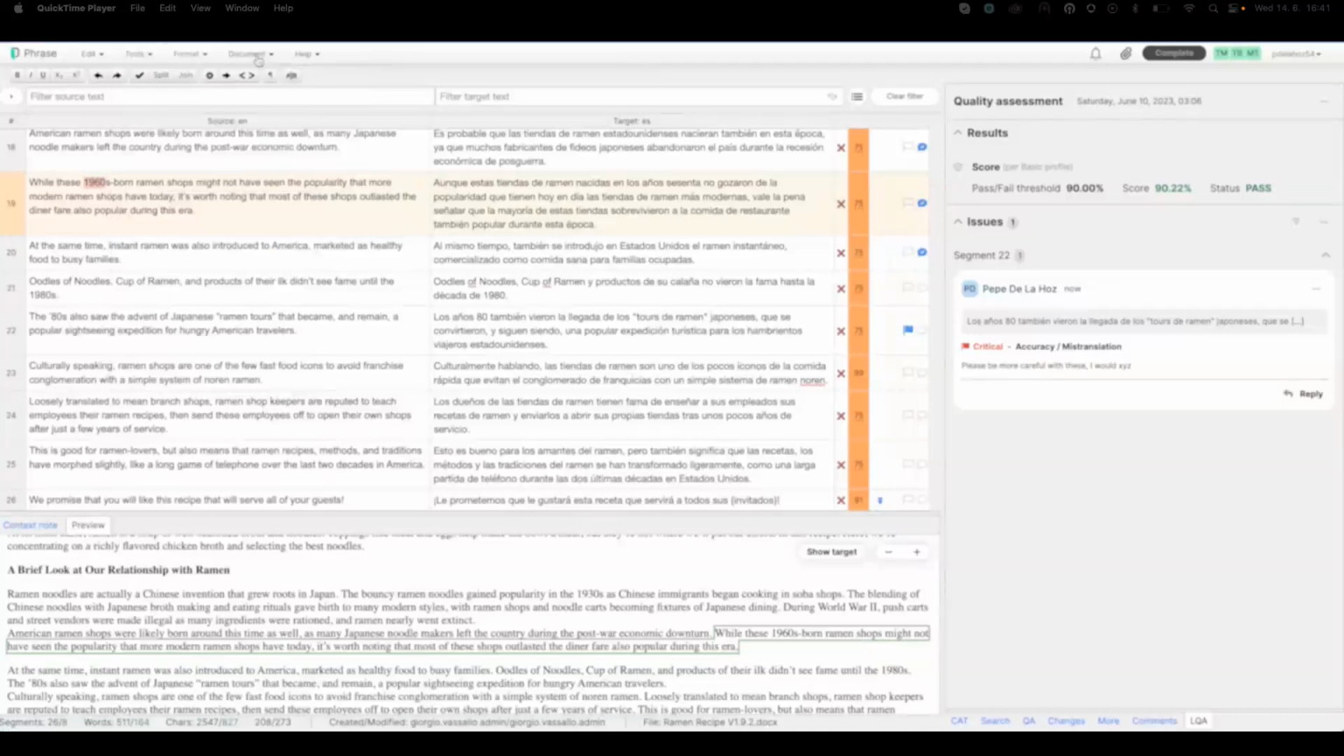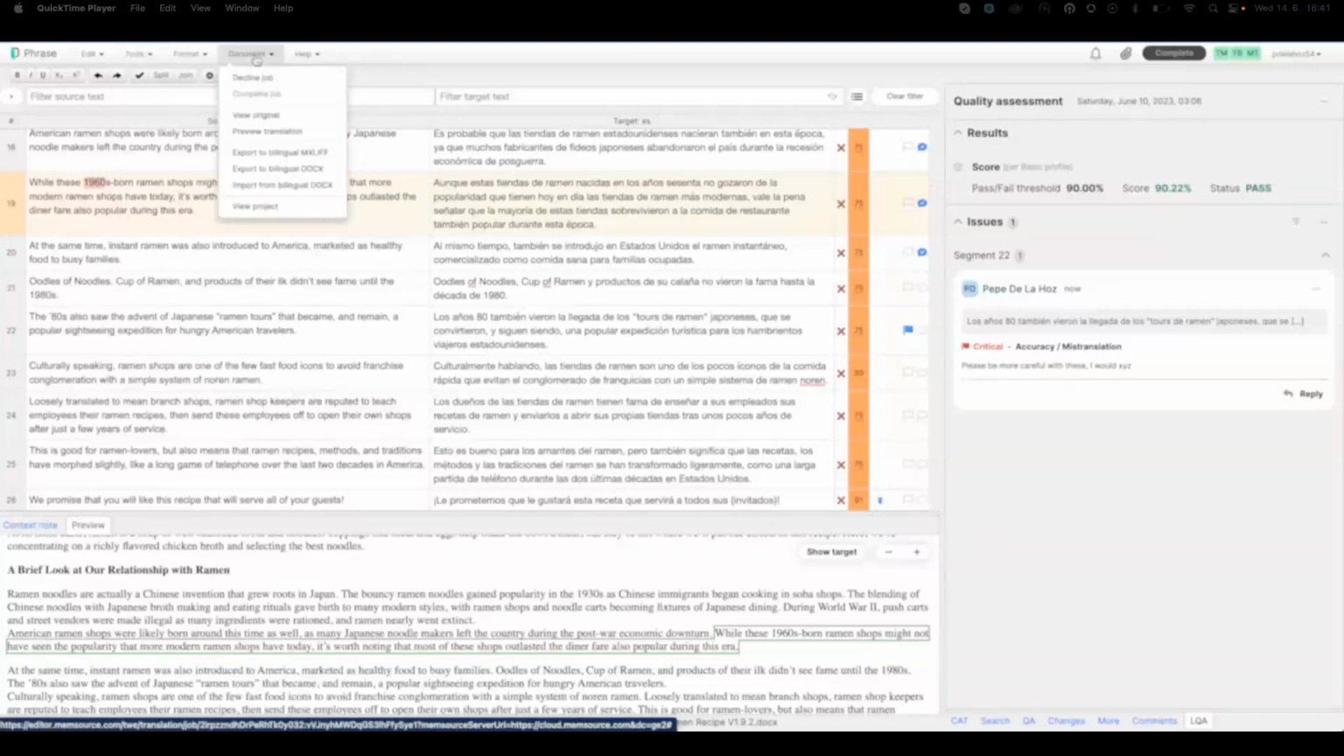And the document tab. So here, besides completing and declining a job, you can also, for example, view the original version of the source file so that you can really get a good handle of how it looks, even though you can see it here in the preview. But if you want to view it in the original file format, whether it's Microsoft Word or text or anything like that, then you can do that.